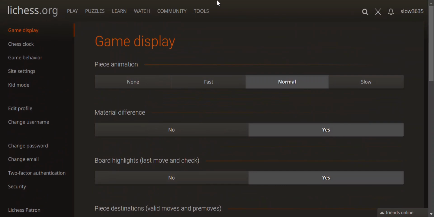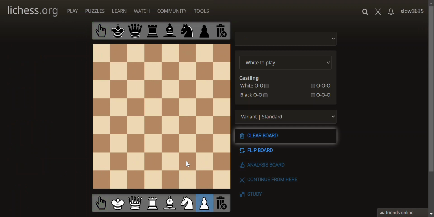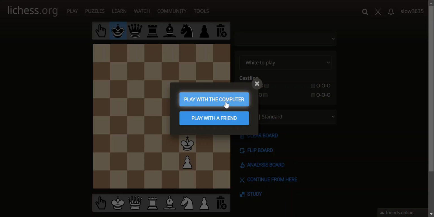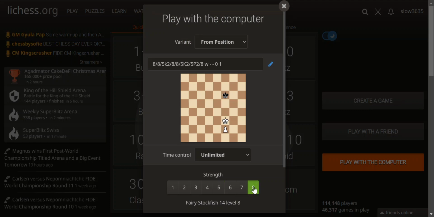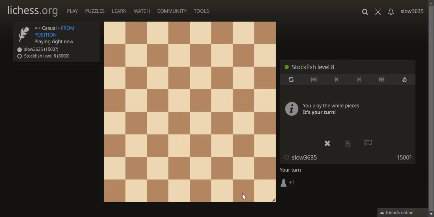Okay, and yeah, I guess I lost my board editor. Okay, clear board. Let's set it up again. Okay, and then you can continue from here, play with the computer. Let's put on the top level since it's winning anyway, and then select the white pieces. So I have to remember, where did I put the pieces? Okay, the pawn was on f2, king was on f3, and the black king was on f6.